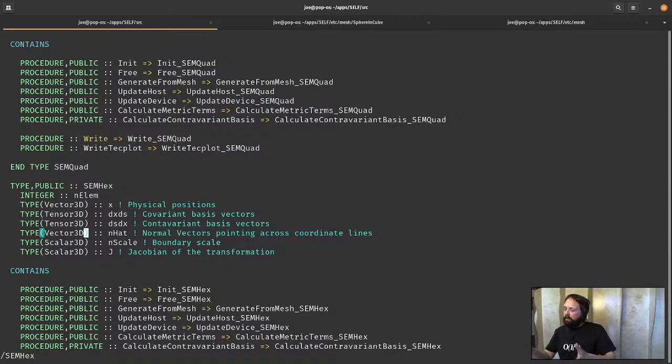So on the faces of the elements, on those side walls, we have an outward pointing normalized vector, which is useful for doing Riemann solver calculations. And then we have the magnitude that was pulled out when we did that, so you can actually do area integrals over surfaces. And of course, the Jacobian of that coordinate transformation.